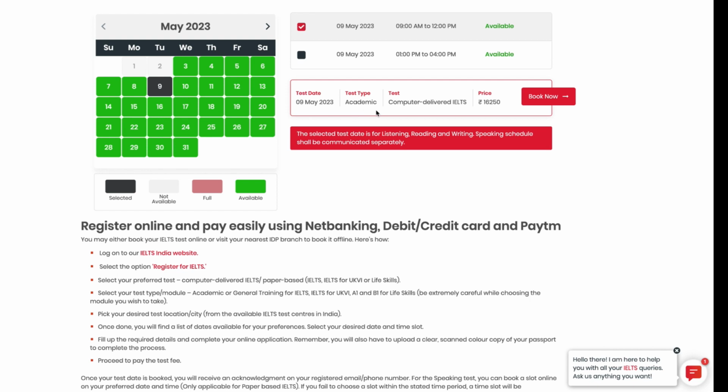Test type is academic. Test computer delivered IELTS, and the fees is rupees 16,250. There is a point which is very important. The selected test date is for listening, reading and writing. Speaking schedule shall be communicated separately. Let's click on book now.